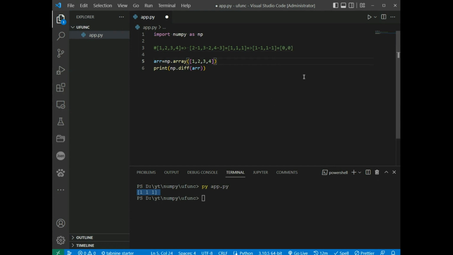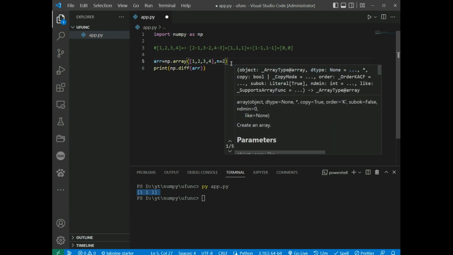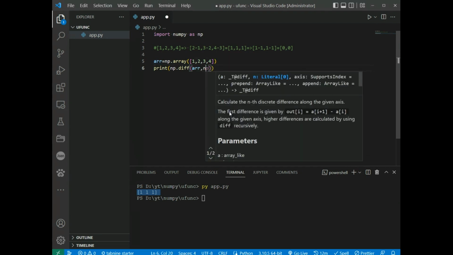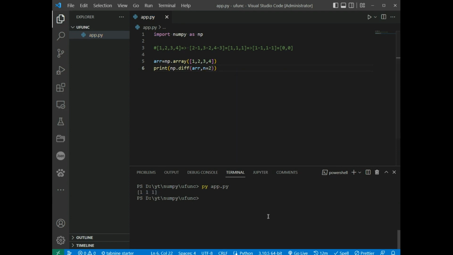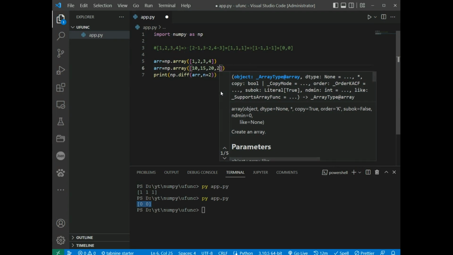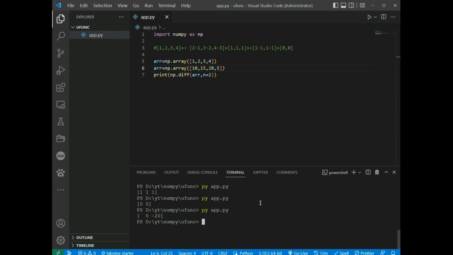So compute the discrete difference of the following array twice, with n equal to 2. Remove this and in here, alright, n is 2. Run, and we have this result. So for example, I change the array to 10, 50, 20 and 25, and 5, and run, and we have this result.